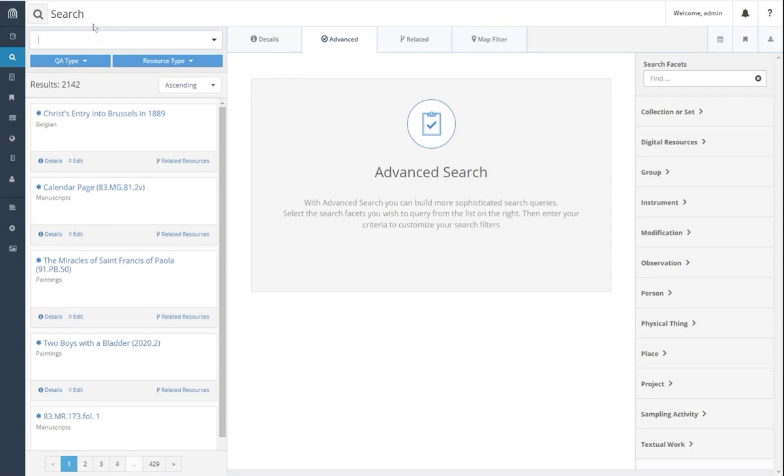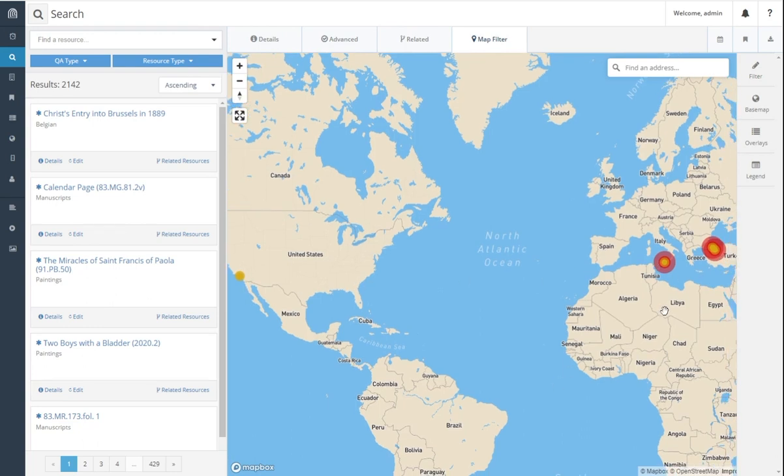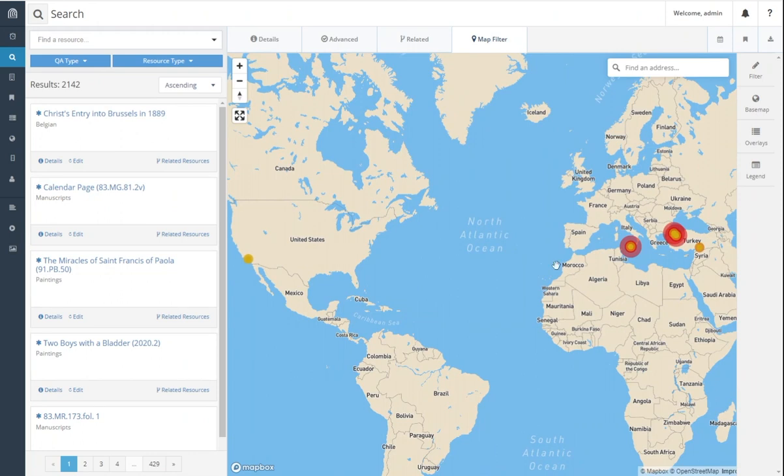So, for example, without typing anything over here in the dropdown, I could actually just start in this central screen where you see, for example, we have a map filter. And if I click on that, you can see that several places on the planet, as indicated by these markers on a map, exist within our particular instance of Arches for Science. And so several things have been associated with a place.